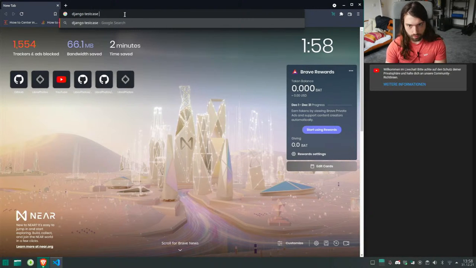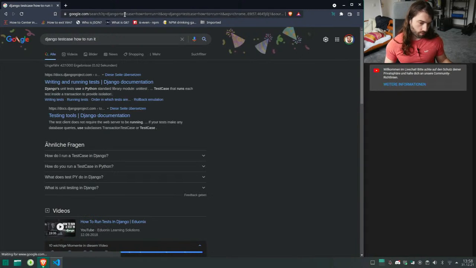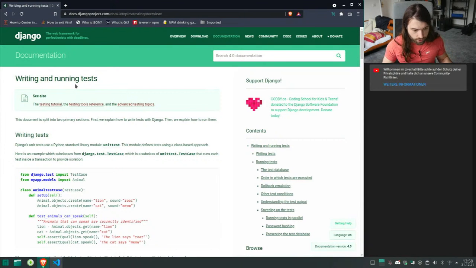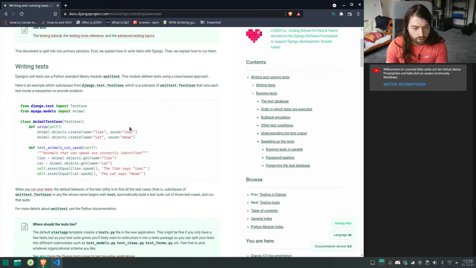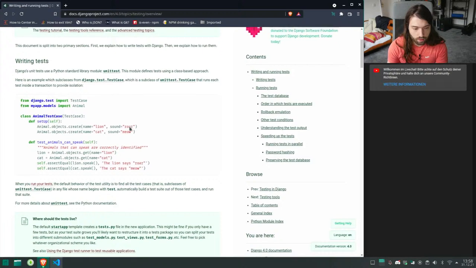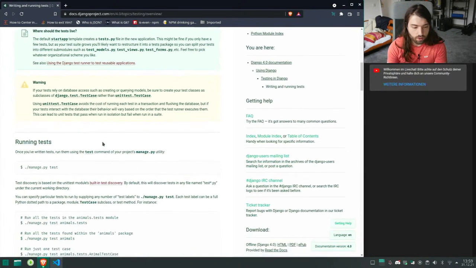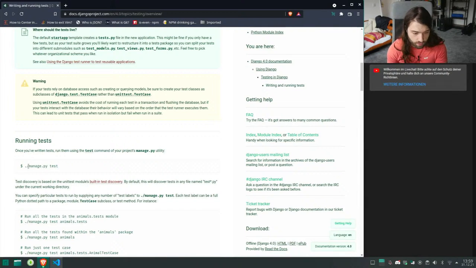Django test case, how to run it. Writing and running tests. Django unit tests use a Python standard library module, unittest. Okay. So we can just import our models and say, okay, that's a test case. We can define a setUp, so that's a step we have to do before each test case. And then we can assert equals stuff and stuff like that, and then just run it. So once you've written tests, you run them using the test command of your project's manage.py utility.